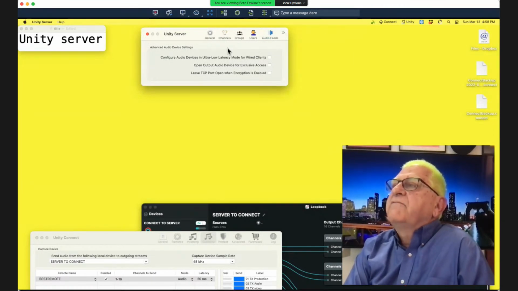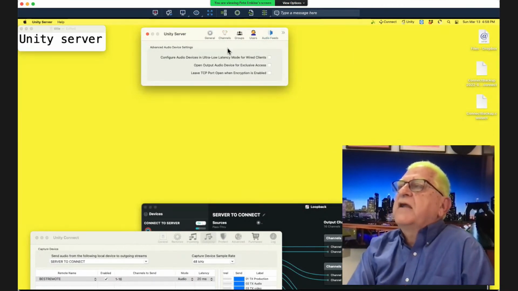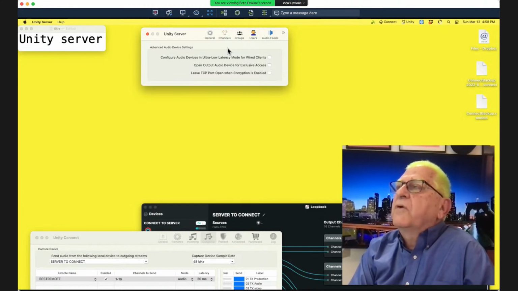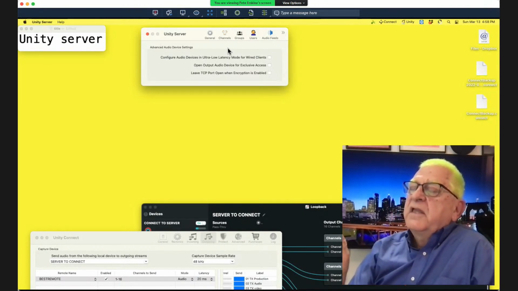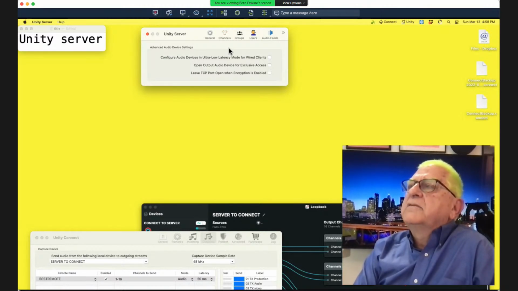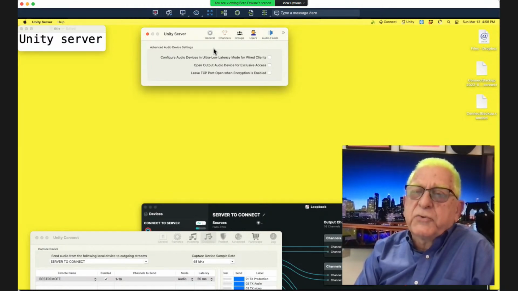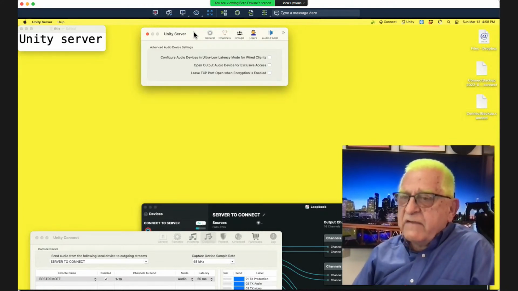In the advanced area, they have a thing: configure audio devices in ultra low latency mode for wired clients. This only works if your server is on site with you. So you can turn on the clients here in ultra low latency and get down to a millisecond or two, as long as the server is on site with you, and as long as you are running all your clients in a wired mode.